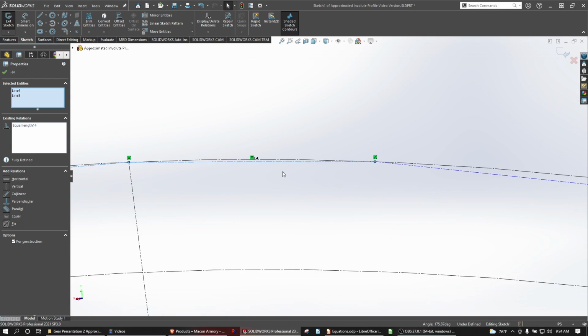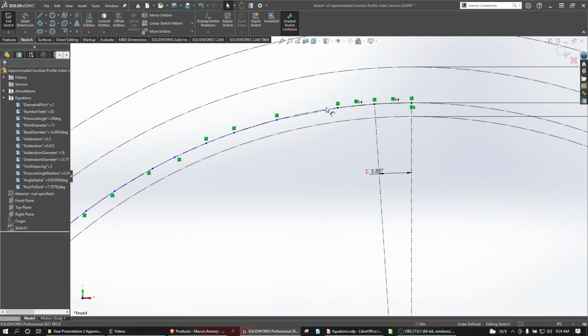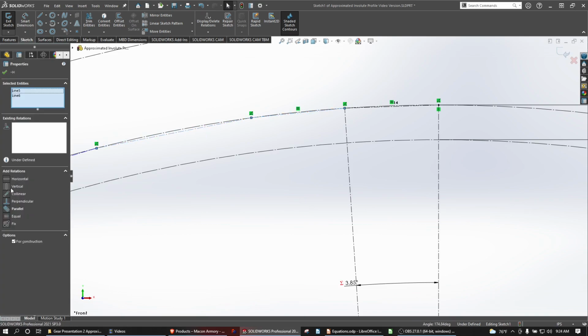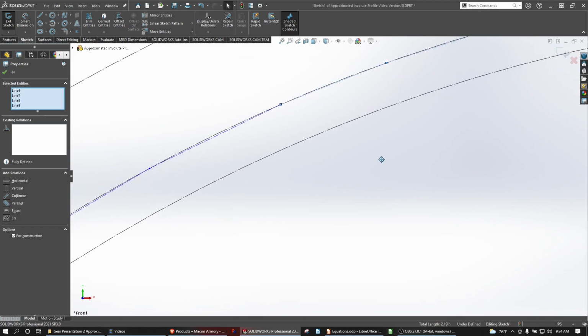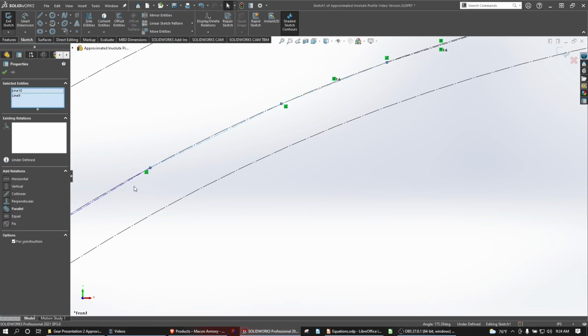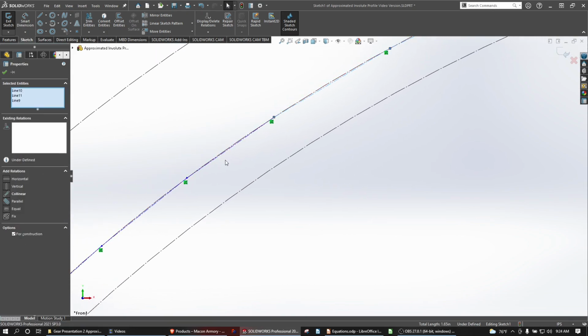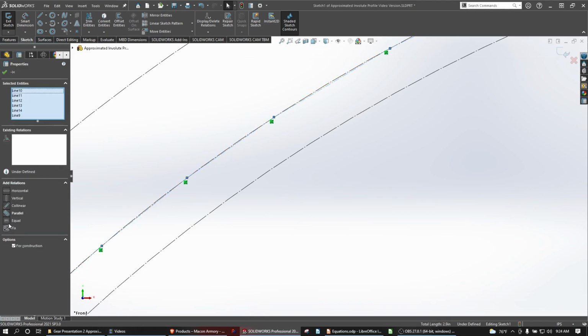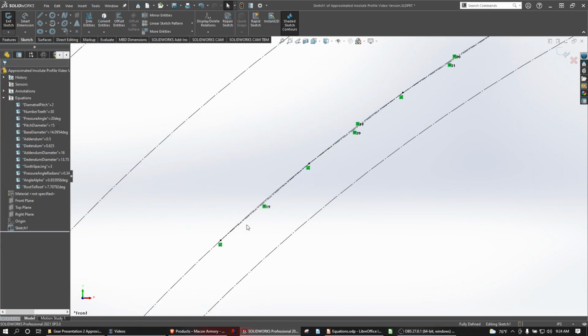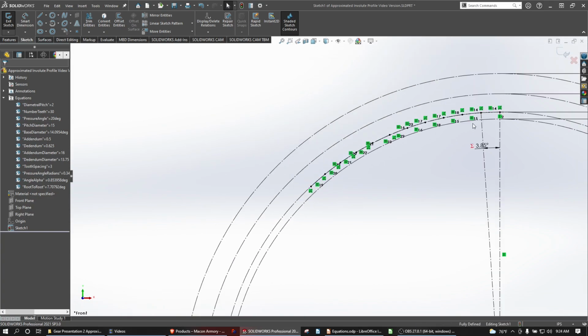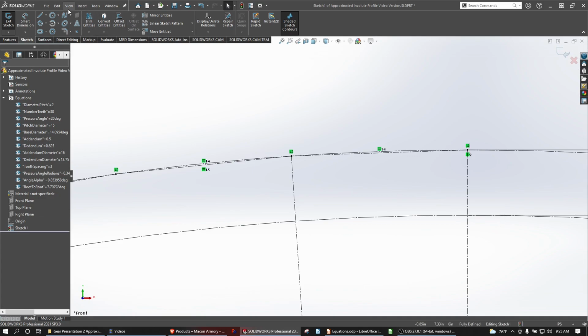Equal, equal, equal, equal, right? We want all these to be equal. Good. So I think we're fully defined. We have these equidistant points. Exactly what we want.